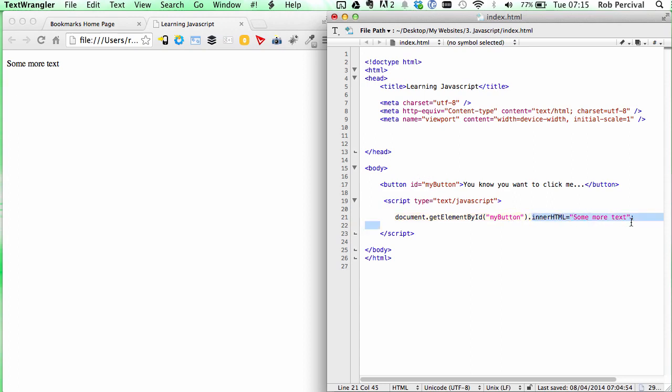Now this time, instead of inner HTML, we want to use the onClick command. So it's the same function, the same word that we used when we did it inline, but this time we're going to separate it out. So what do we want to do on click? Well, we want to do some kind of function, and that function is going to be contained within the curly brackets or curly braces there.